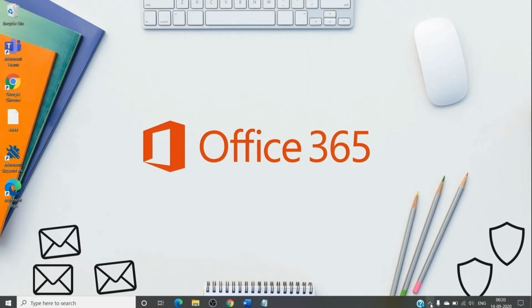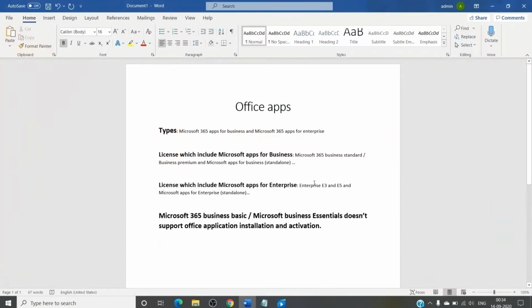The first thing to check is if the account which you are using has proper licenses assigned or not. The Office 365 licenses which support Office application installation and activation, basically we can find here and in the note here. As you can see, Office applications are of two types. First is Microsoft 365 Apps for business, and then Microsoft 365 Apps for enterprise. This is what we get on the basic plan, and this is on high-end plans.